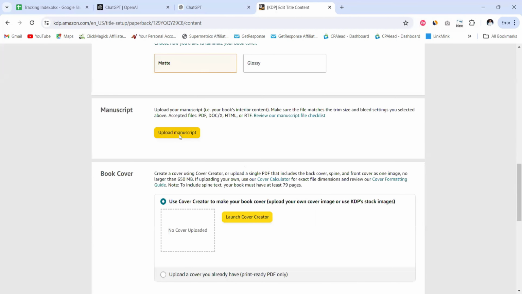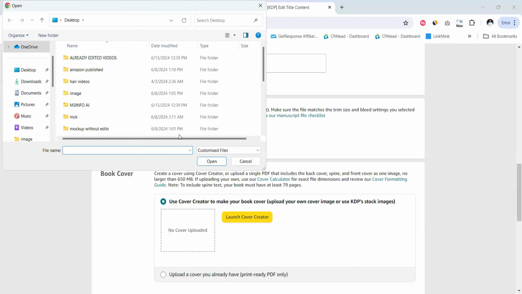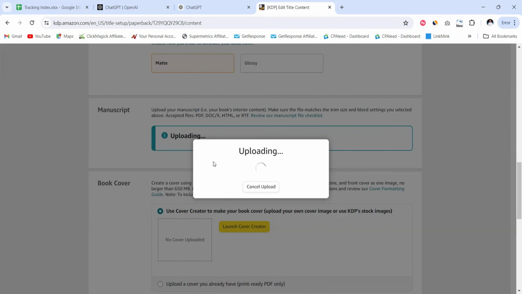Next is to upload your book. Right here, click on upload manuscript and you're going to upload your book. I'm going to grab my book from my laptop. Remember, it has to be in PDF format. So grab the book and upload it here.